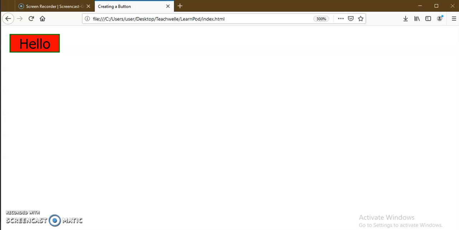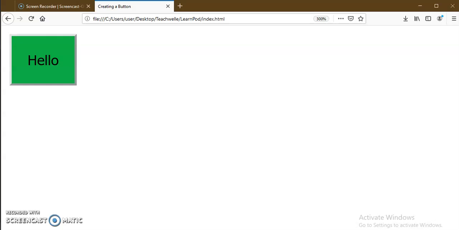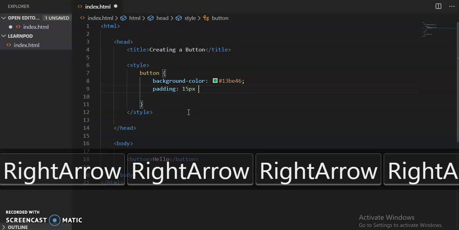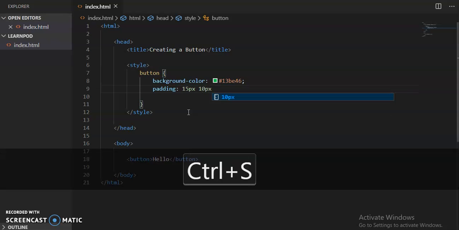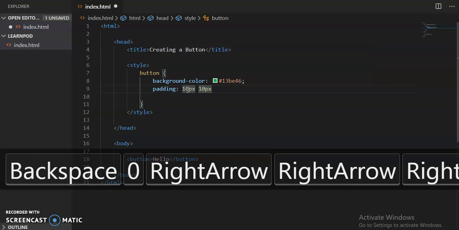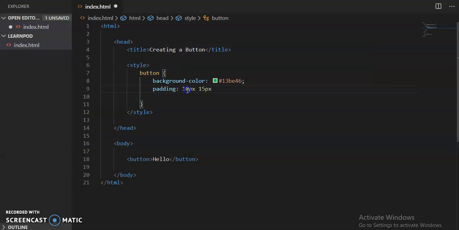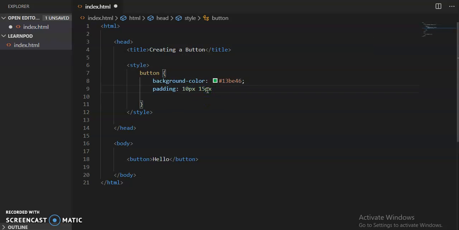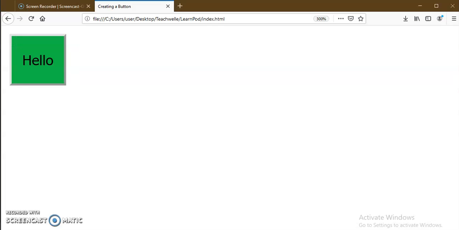Padding usually makes the button swell, while this padding is too much. So we make it padding 15px and then 10px. How about that? Or let's say 10px and then 15. This is for top and bottom, and this is for right and left. Now you see the button actually changes.